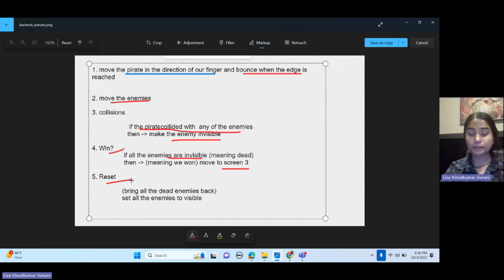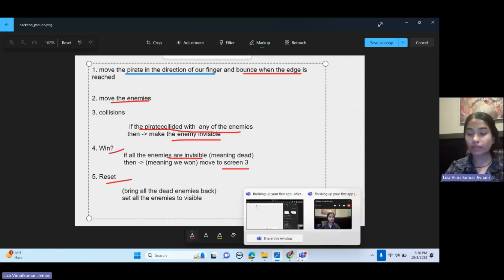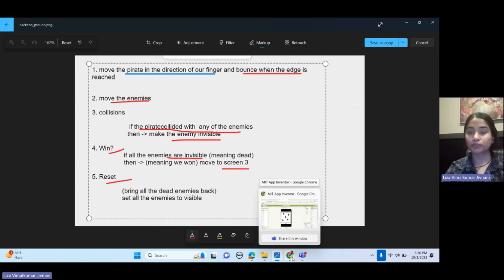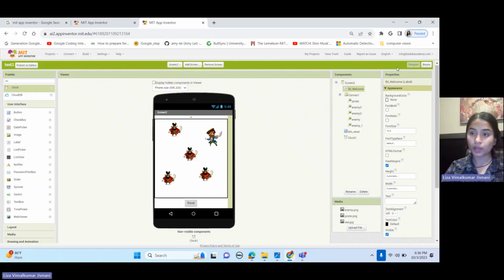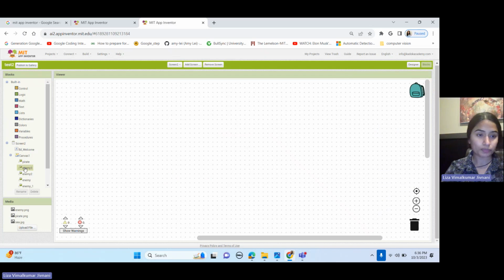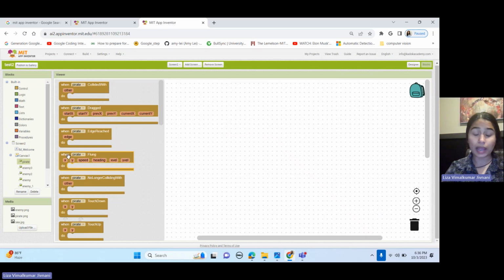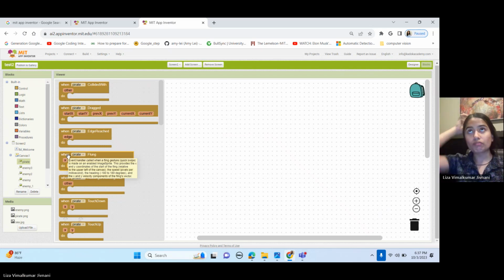Now let's quickly go over our first card, which is to be able to move the pirate and bounce when the edge is reached. Go to the blocks quickly and click the pirate. Now I love MIT App Inventor because we can code in the language we speak. So what I exactly want to do is I want to fling the pirate.